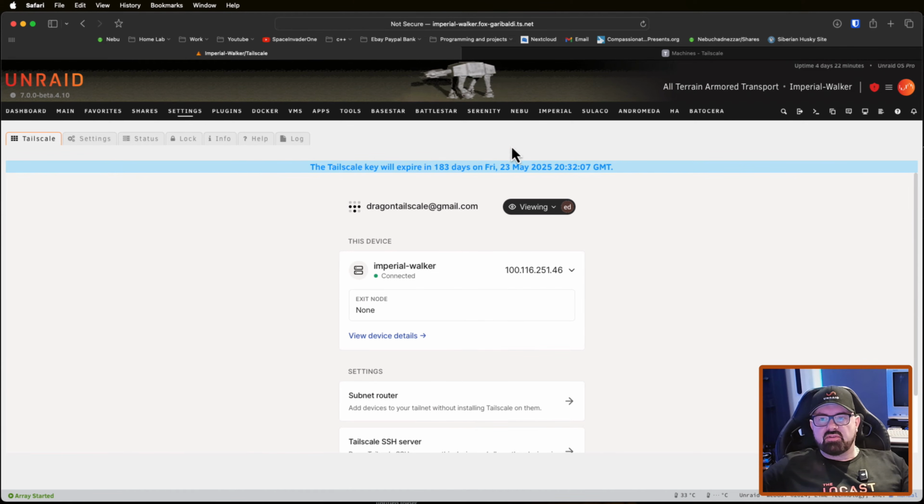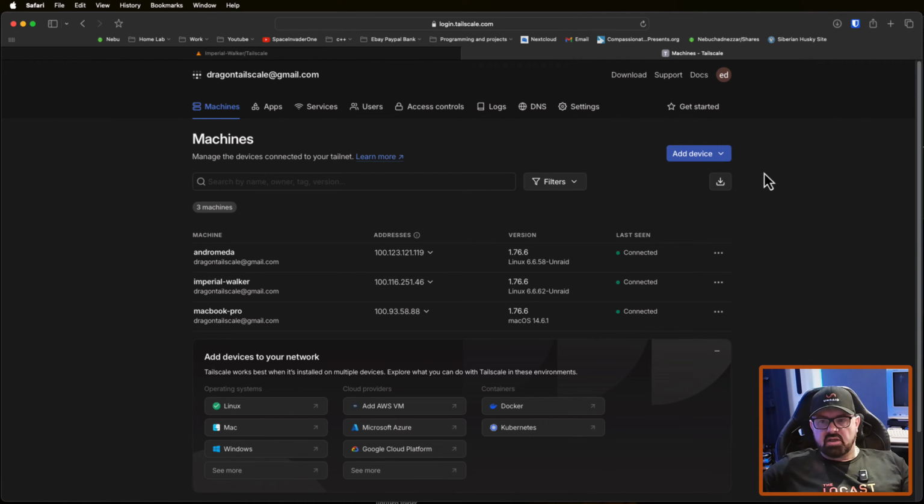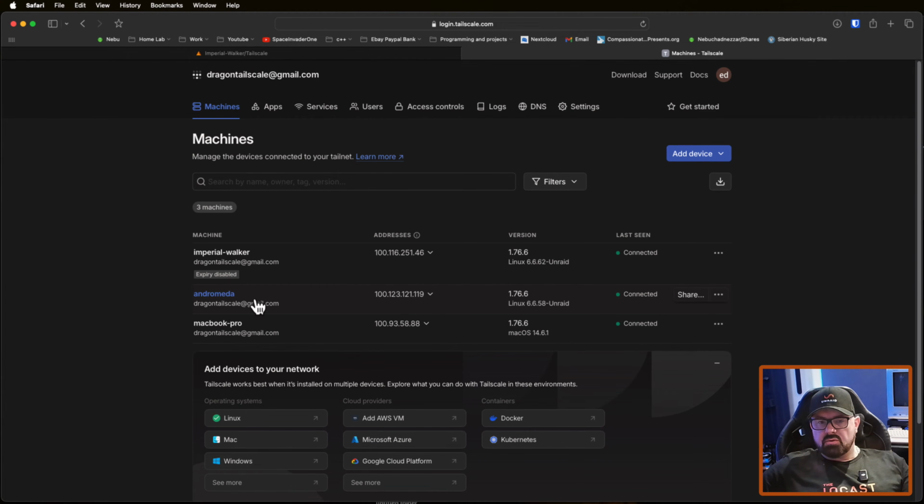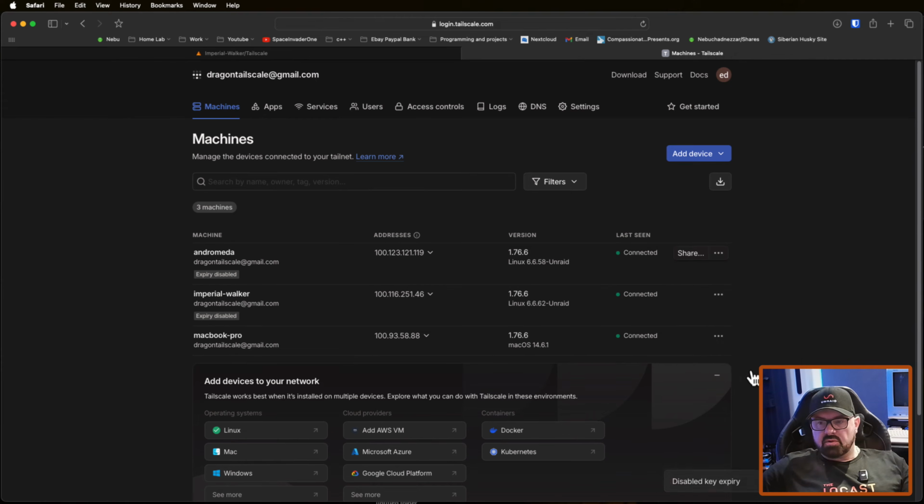So to do that, we need to go back across to our tailnet on the Tailscale website here. And you can see I've actually added another server behind the scenes here. We'll have a look at that at the moment. But here's Imperial Walker. So what I want to do is click on the three dots here, and I'm going to click on here, Disable Key Expiry. And I'm going to do that to this other server here called Andromeda. I'm going to disable the key on that, and also my MacBook Pro.